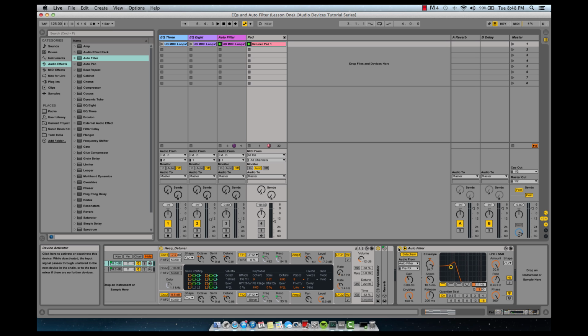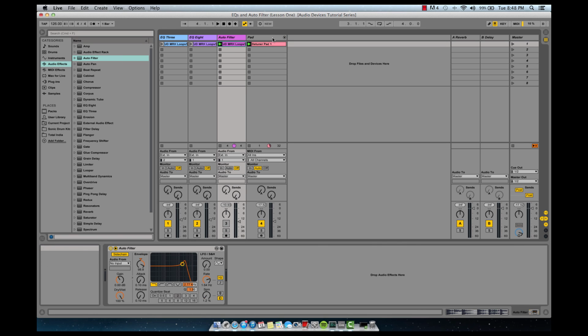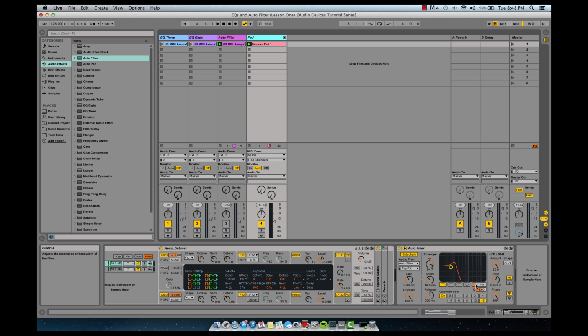So this is the signal without any filtering. Now I don't have the sidechain activated, but when I activate the sidechain, as the audio signal comes in from the auto filter channel that has that drum loop, it's going to start affecting the envelope and how quickly this opens and closes. So now you can hear it without sidechain, and here's with sidechain.